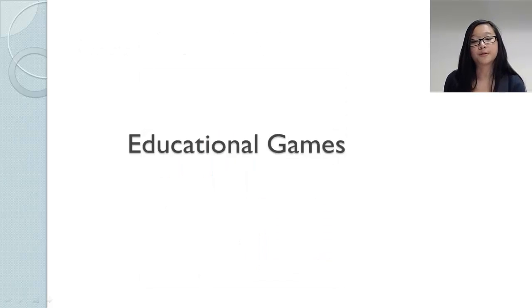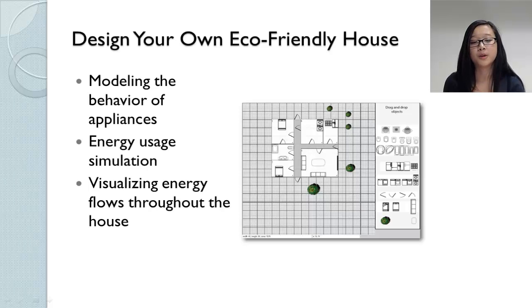The last aspect that I will be talking about is the educational games. We have created a design-your-own eco-friendly house, and we were trying to model different behaviors of energy within a house. So here you can see a drag and droppable interface. You can drag the objects on the right-hand side into the house and create your own house, really, with different rooms, with doors, with windows, with different appliances.